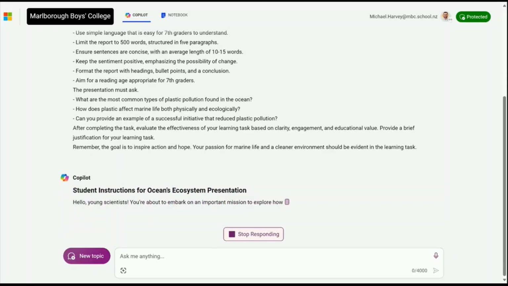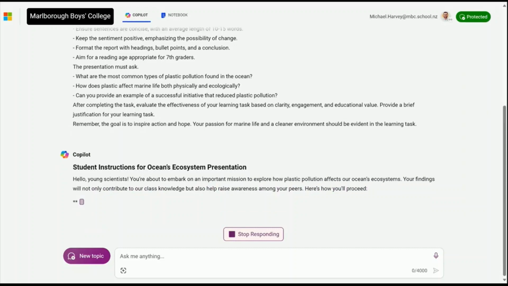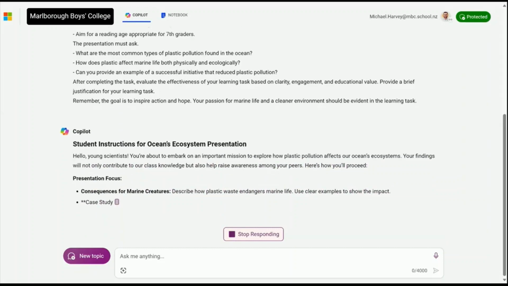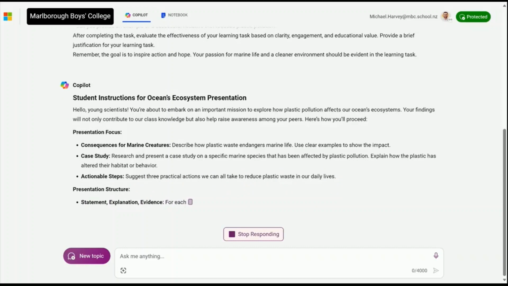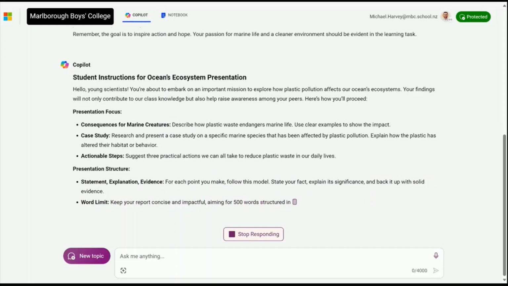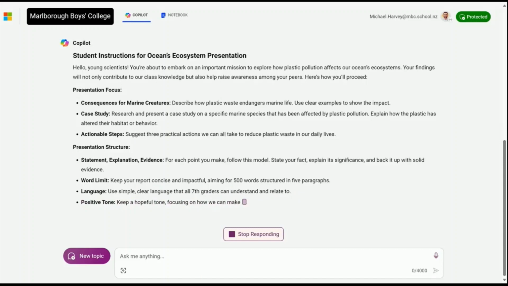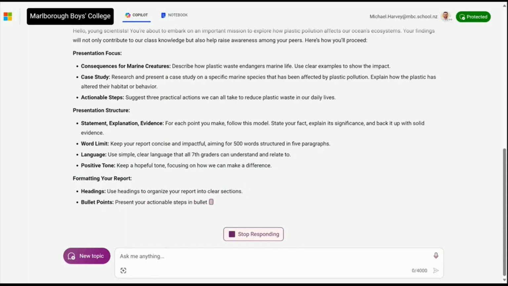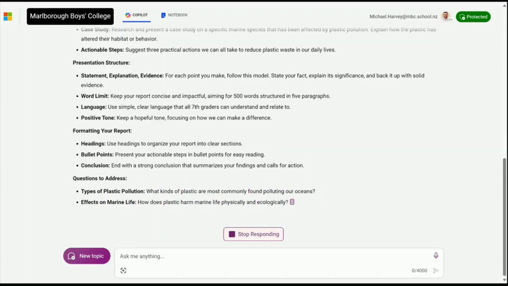Okay, so we're now providing instructions for the ocean ecosystem presentation. So, hello, young scientists. It's also giving direction for the students, giving focus of what the presentation actually involves: a case study, consequences for marine creatures, and actionable steps. It guides the students into the presentation structure using the statement, explain, and evidence model. There's a word limit. Use simple and clear language that you'd understand, and how to format their reports and questions to address within their report as well.